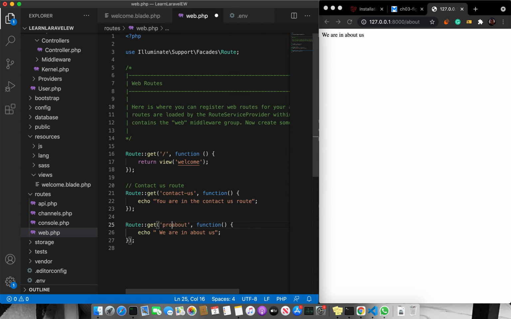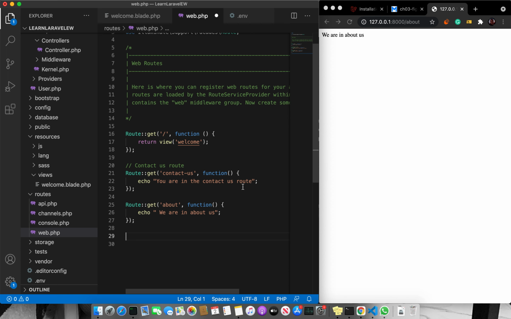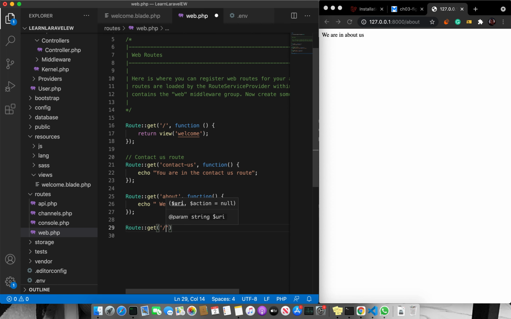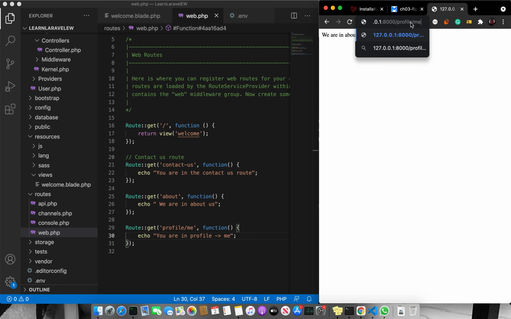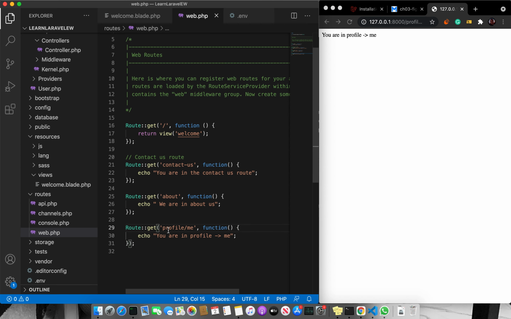And you can have multi-level of the route. Let's say we want to see profile and contact information. We'll say route get profile, function, you are in profile me. So if I type profile/me, it should give me you are in profile me. So let's try that. Yeah, it works. So it says you are in profile me. So depending on the level of the hierarchy, you can always add as long as possible. But then there are other ways for you to shorten down these terms.